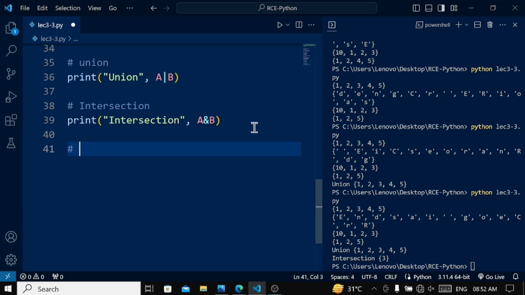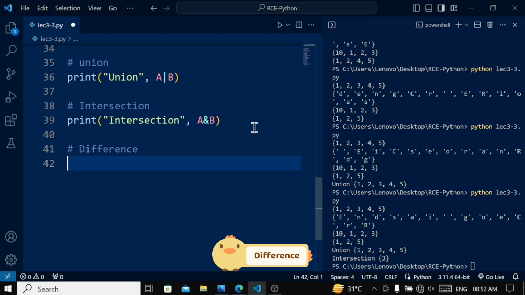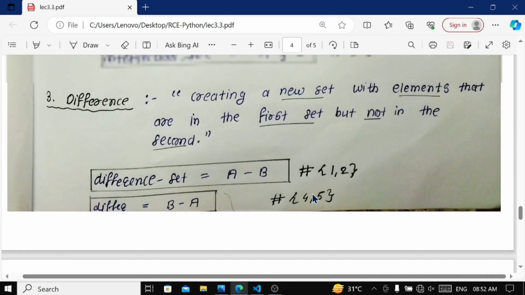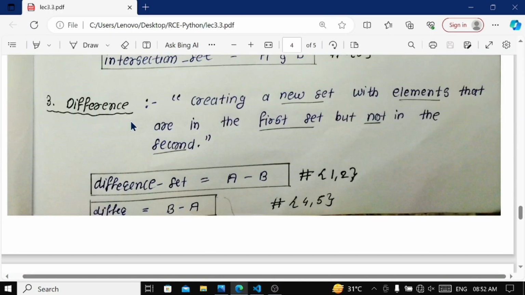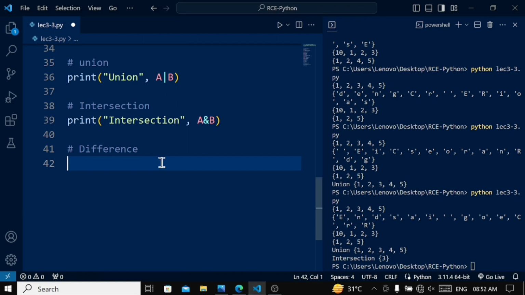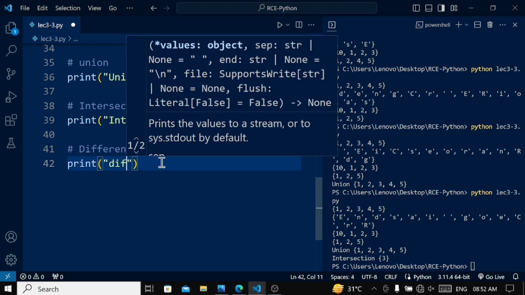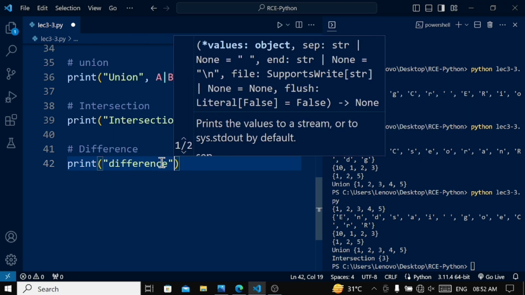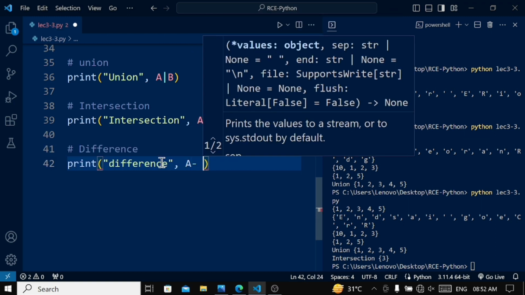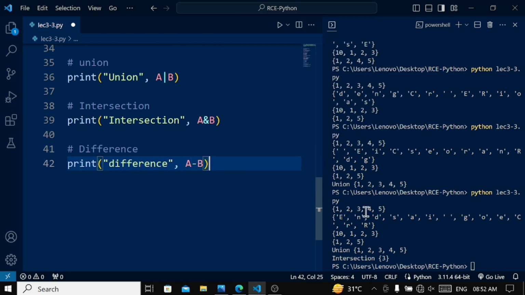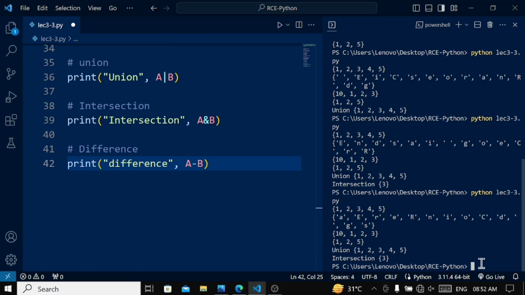After intersection, we are going to go to the difference. Now what does the difference show, and what is the operator used for this? So we are using this minus sign. This is the difference operator, creating a new set with elements that are in the first set but not in the second set. Okay, so let's see. So I'm going to write print, and this is going to be difference, and difference comma A minus B.